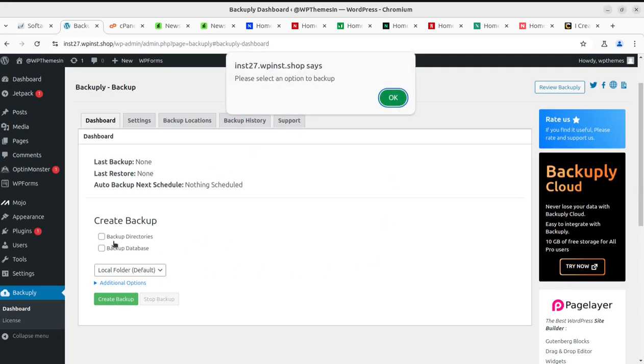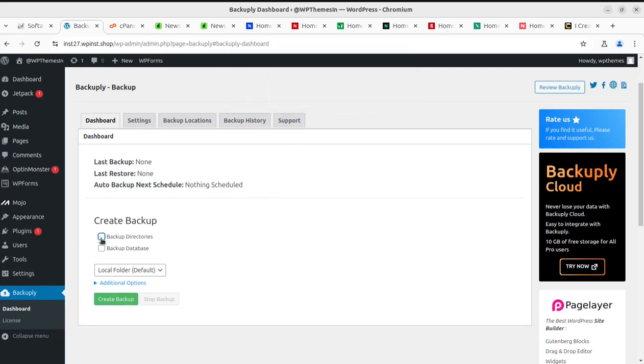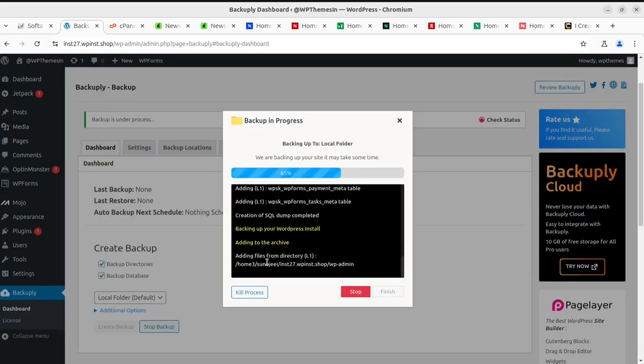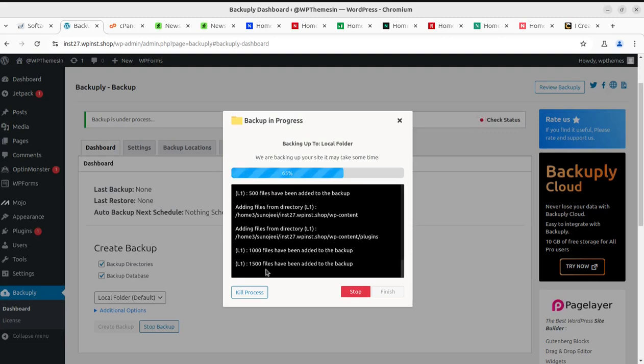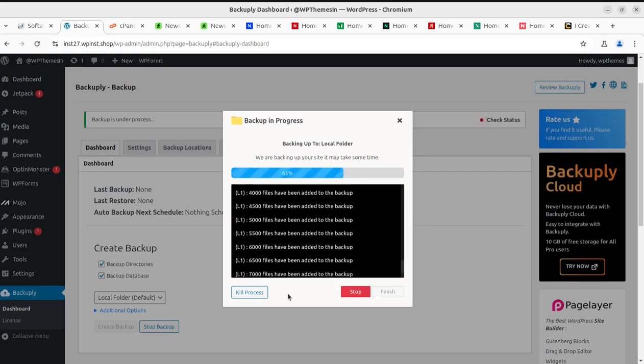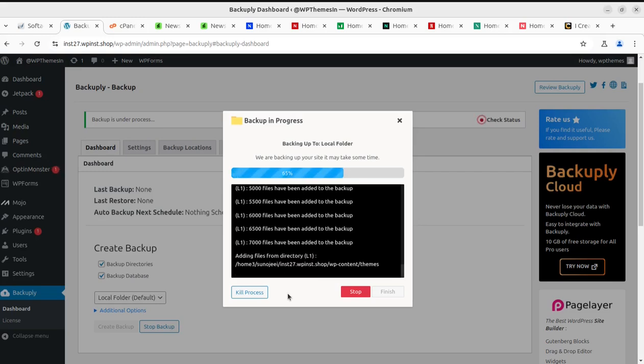Okay, so backup directory, backup database. Let us see how this backup is working. So it is working well, I believe. And we can kill the process as well. So the local folder and all these things are being backed up, and it is really very cool.